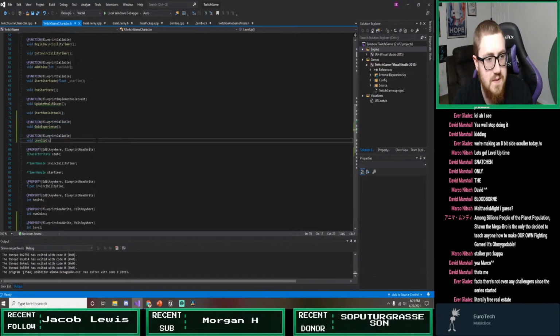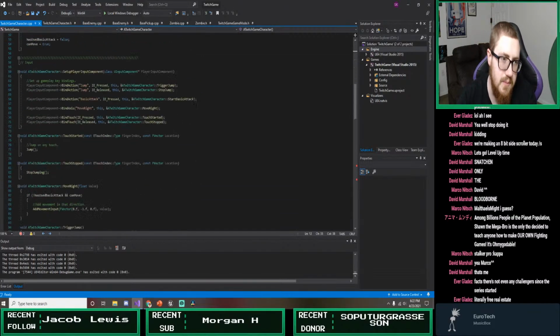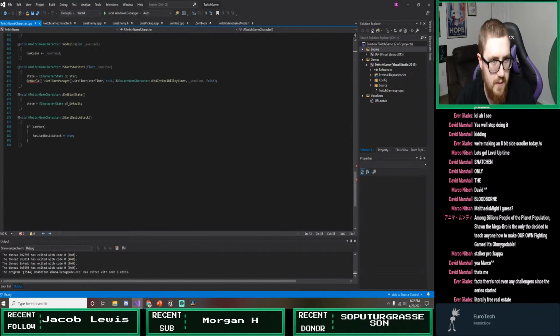We have gain experience and we have level up. We'll probably have another one for like, I don't know, earn new ability probably to trigger when we reach a certain level or when we pick a certain thing in a tree, but we'll keep it simple for now. Gain experience and level up. Those are the two things we really need to focus on right now. I'm going to put these all at the bottom.